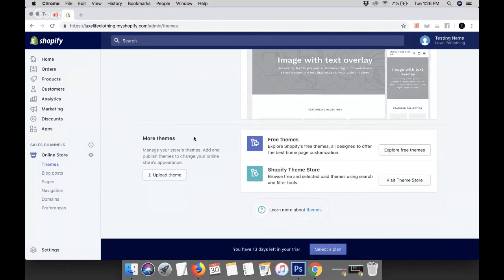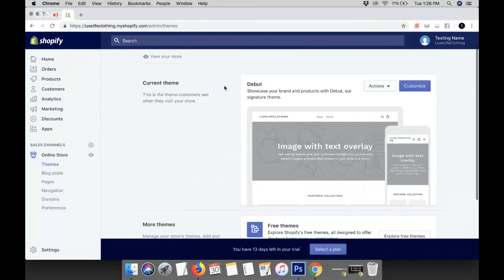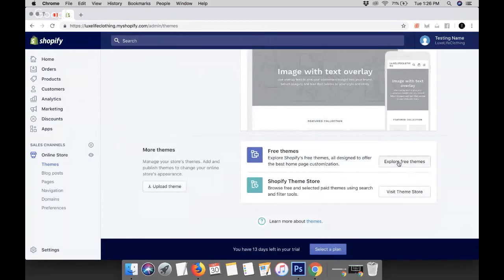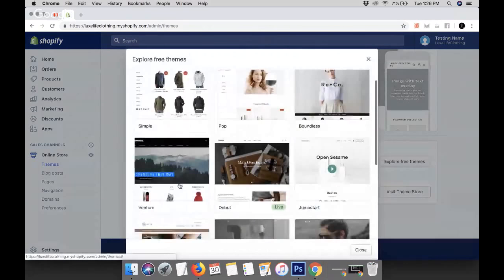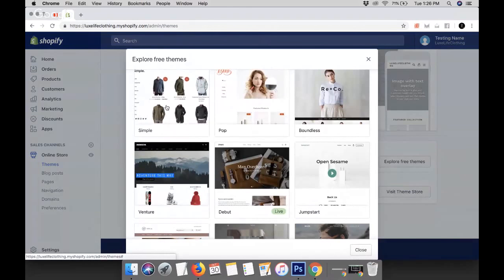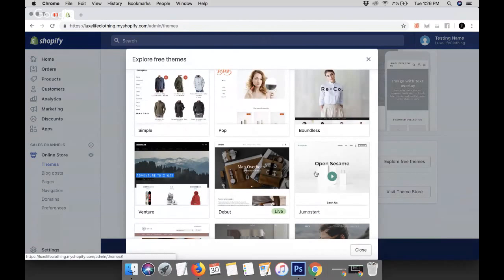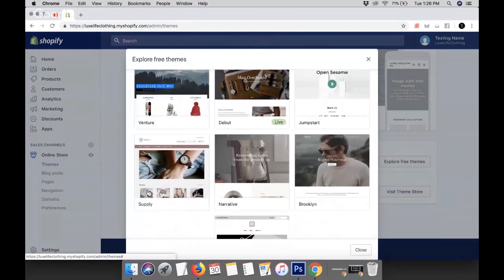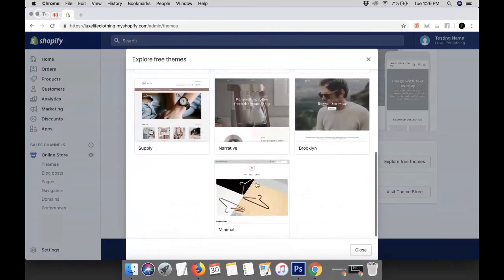Shopify also has free themes and also themes you can buy. You could go through and buy a theme, but I recommend when you're starting off, just start off with the Debut theme or just go to the free themes. One of the themes I love to use from them is Venture. There is a ton of other themes here though. There's Simple, Pop, Boundless, Jumpstart, Supply, Narrative, Brooklyn. These are just names for the templates.